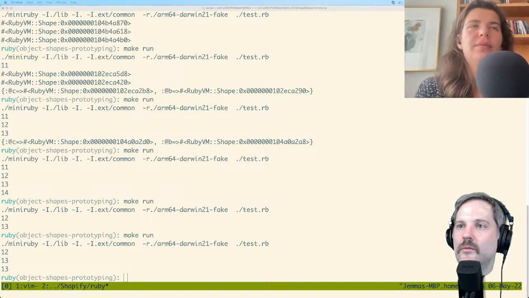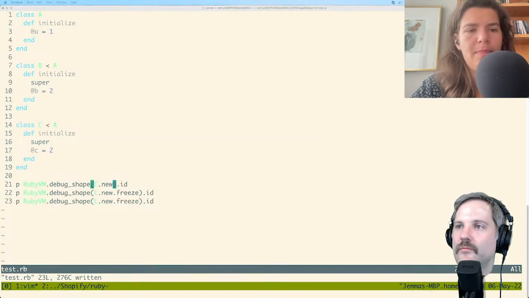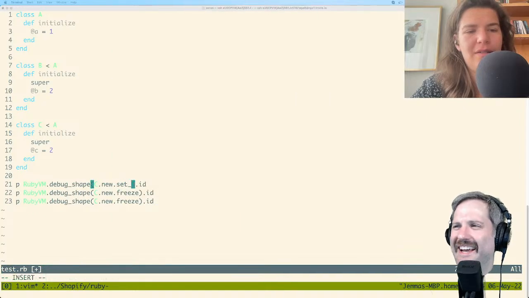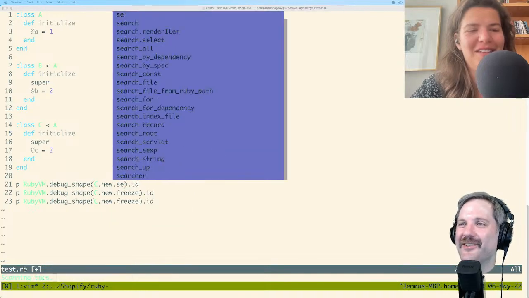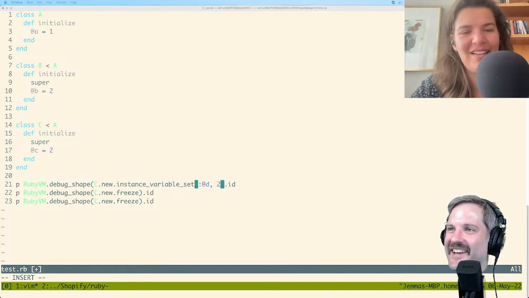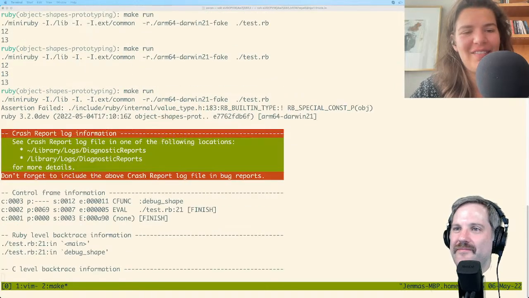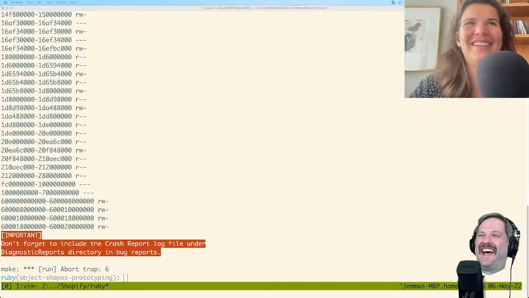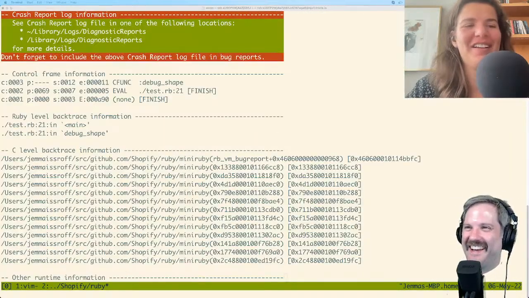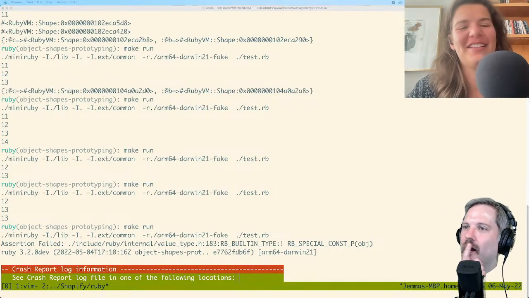Let's do an instance variable set on one. Let's see that too. What is it? Set instance variable? I can't remember. No, it's instance variable set. Whoops. Oh, okay.